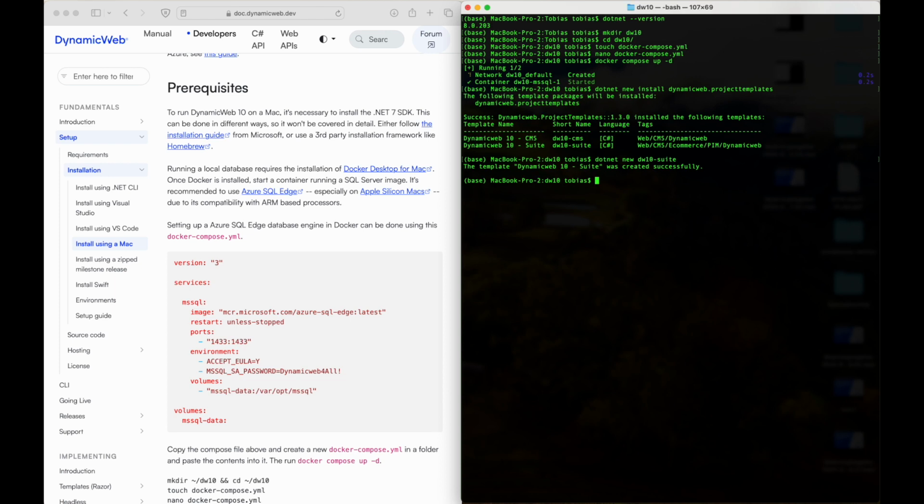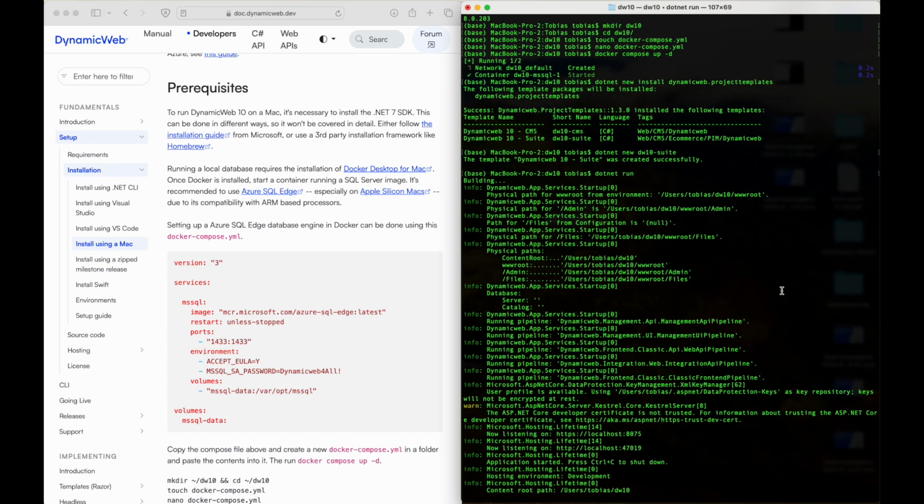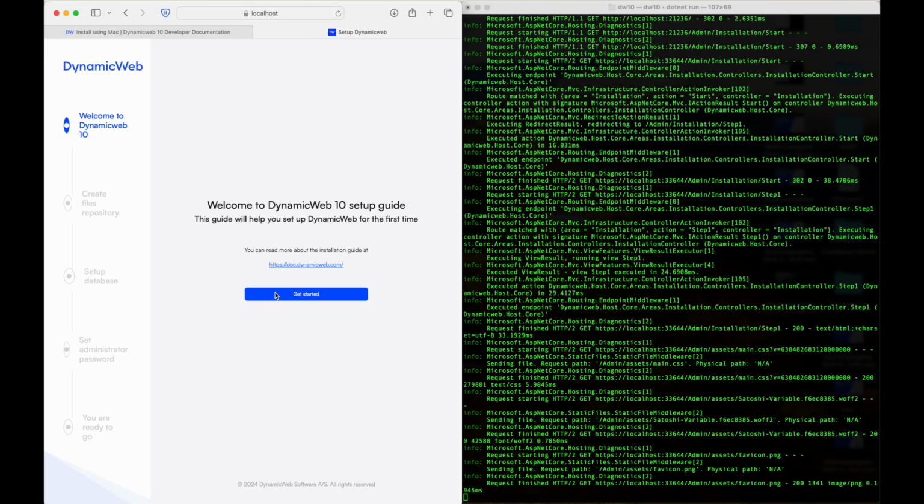And once this is installed, I can type dotnet run to build the project. This can take a little while, but once the build is completed, I can then open the port specified to get to the setup guide.